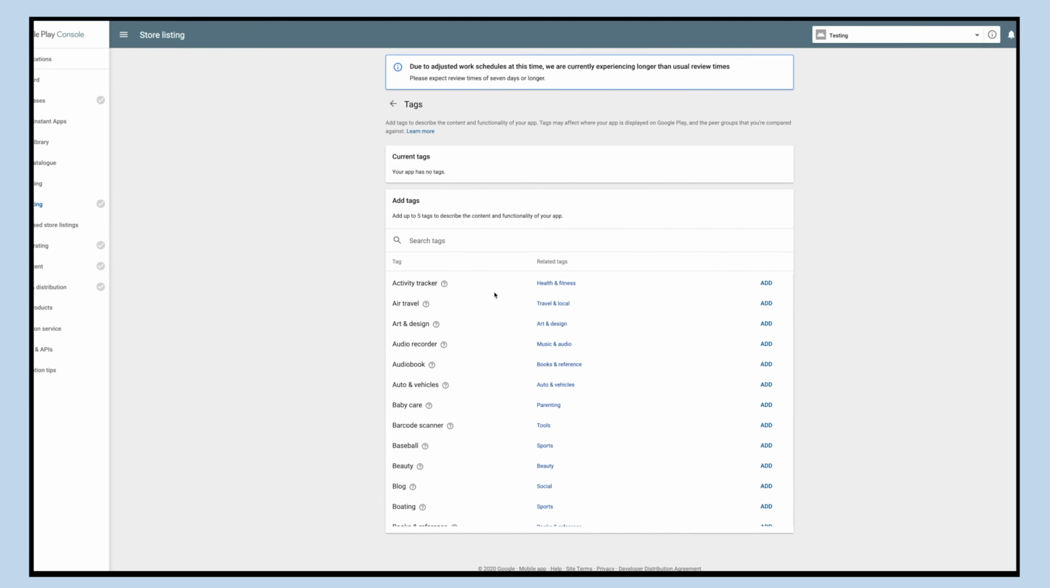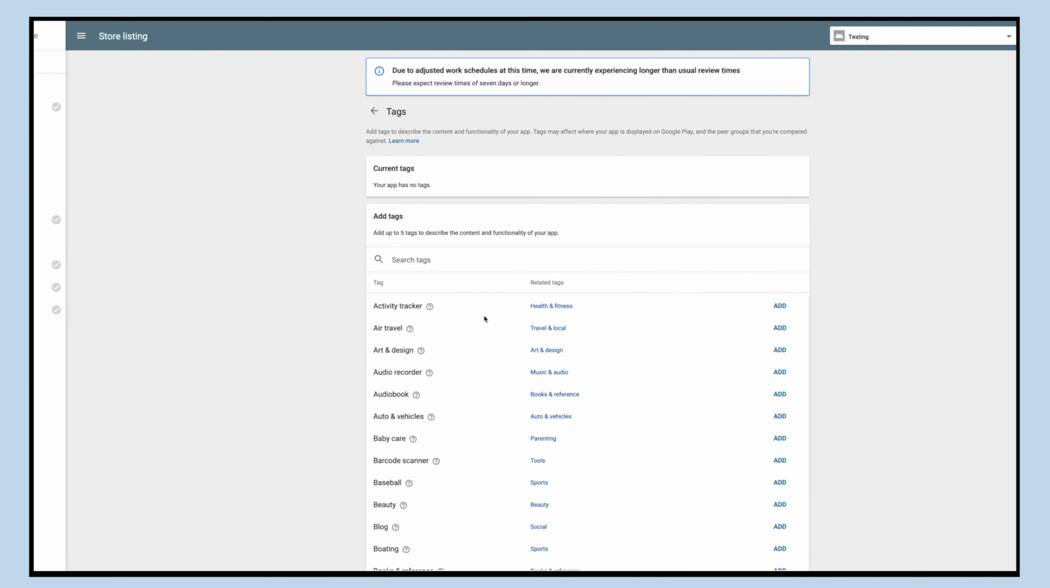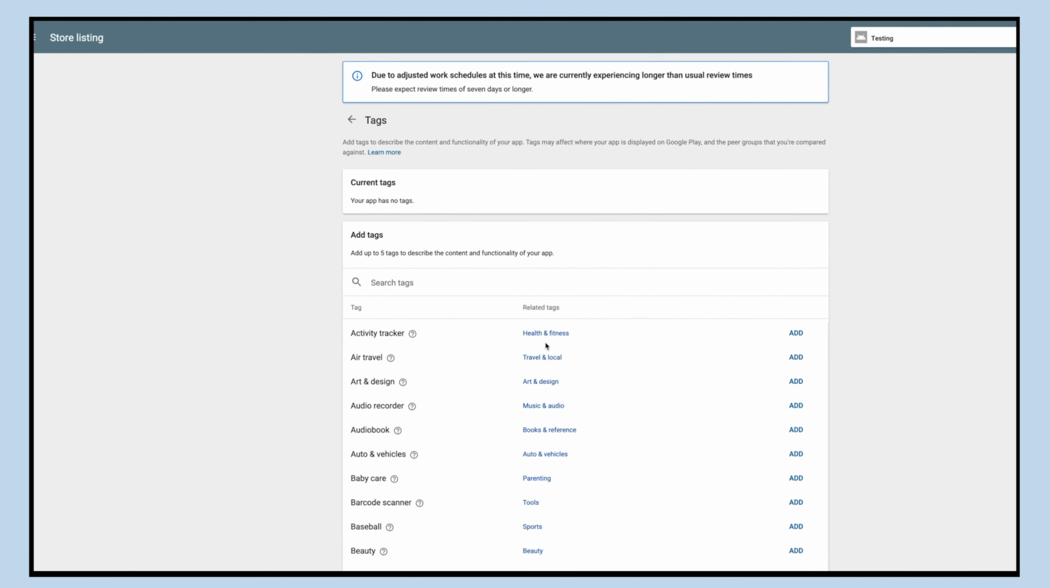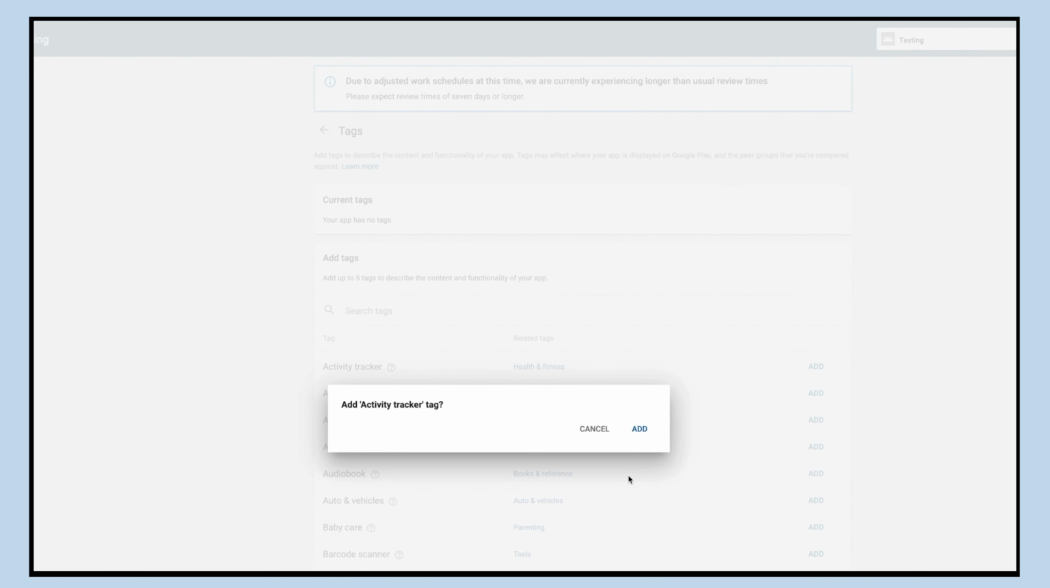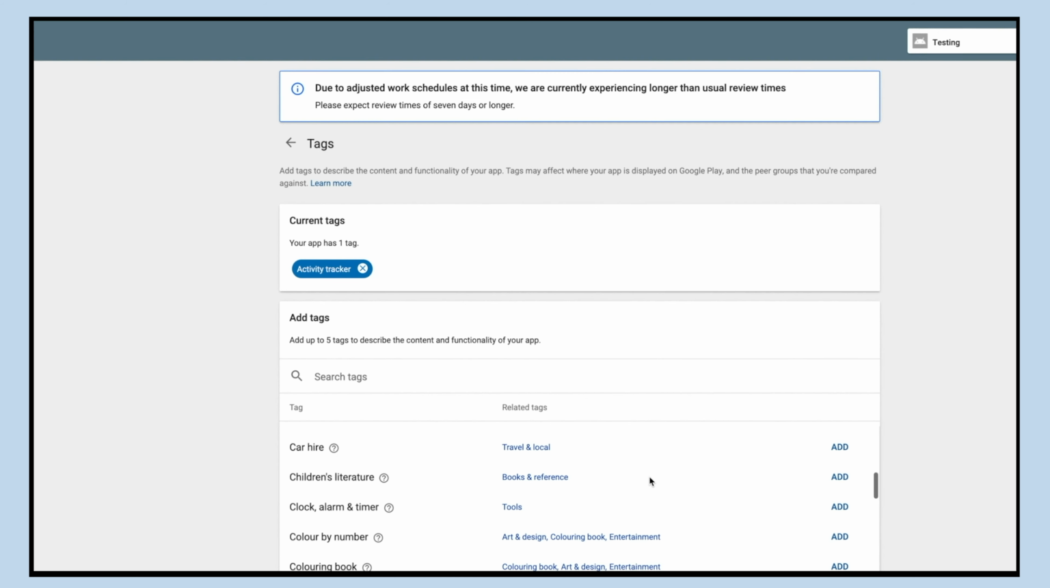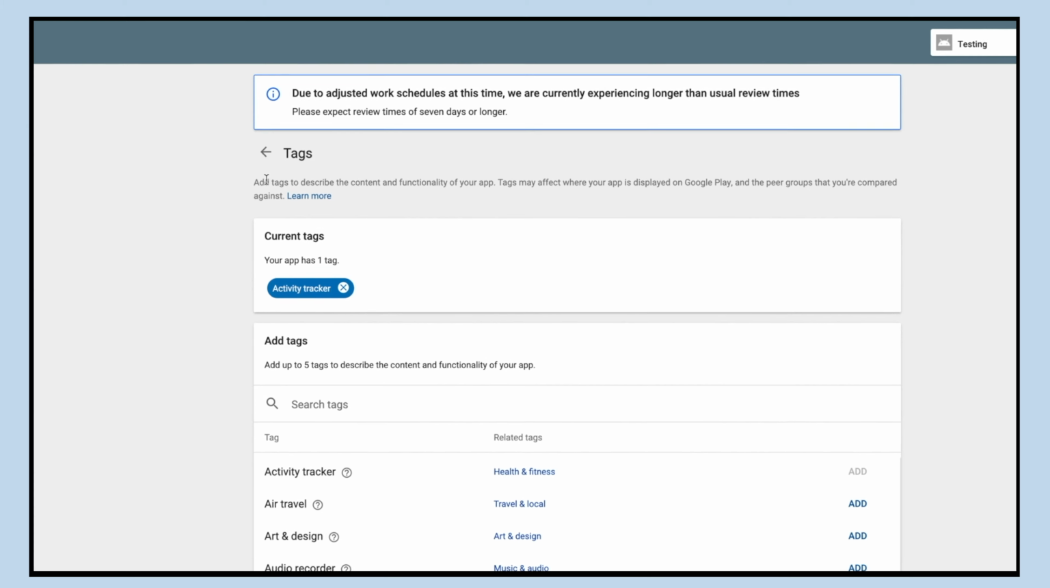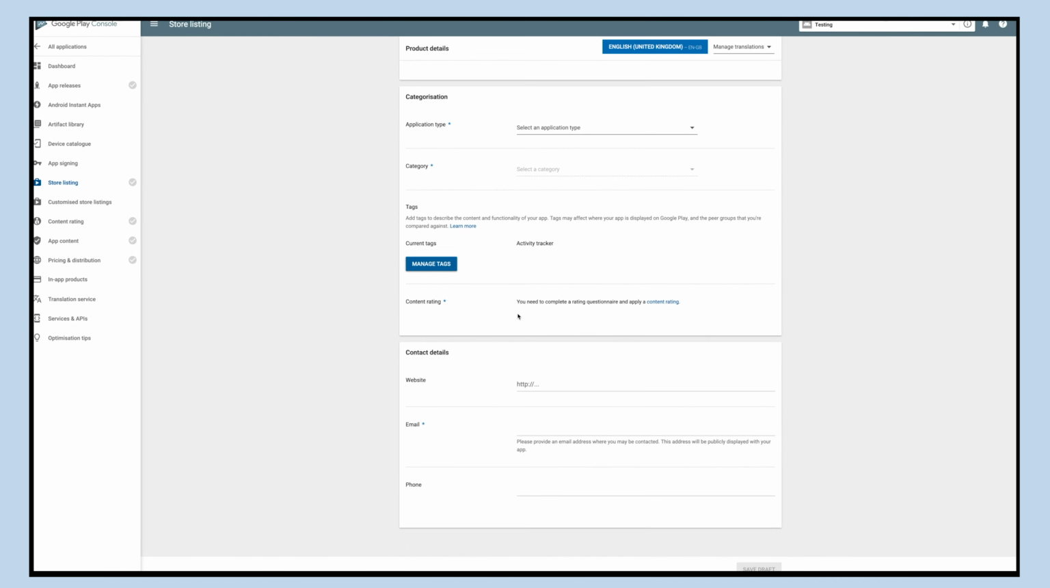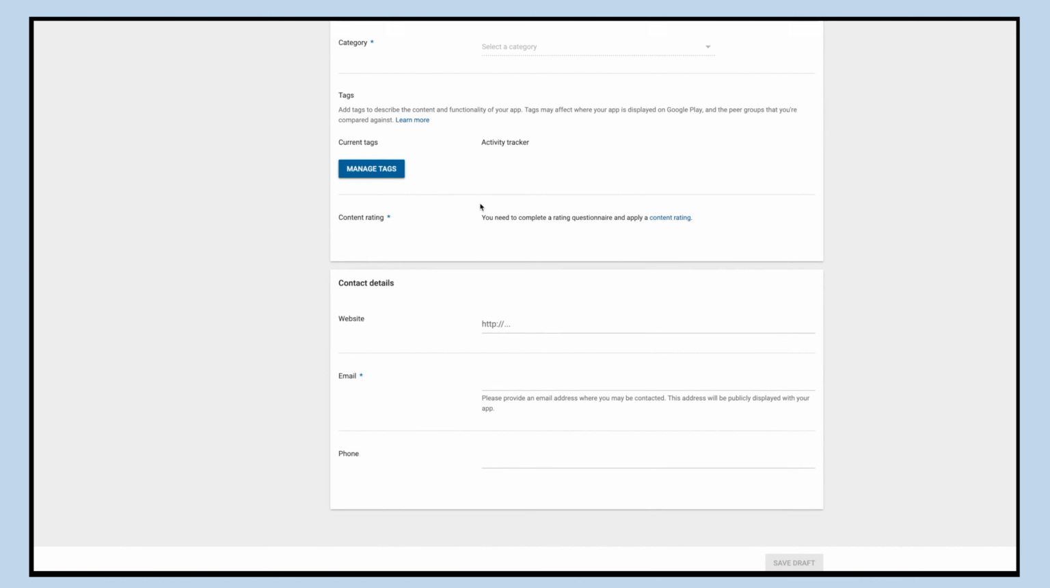Depending on your application type and category, you can search the tags. Now click Add to add tags to describe the content and functionality of your app. Let's go back to the categorization section. From here you can apply for content rating.